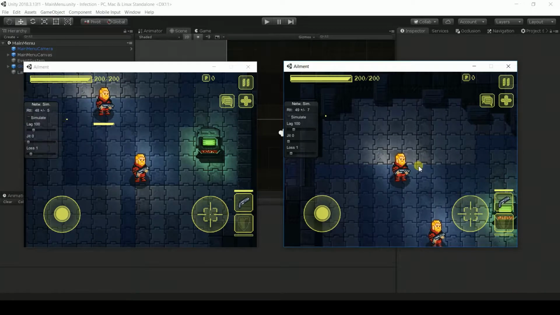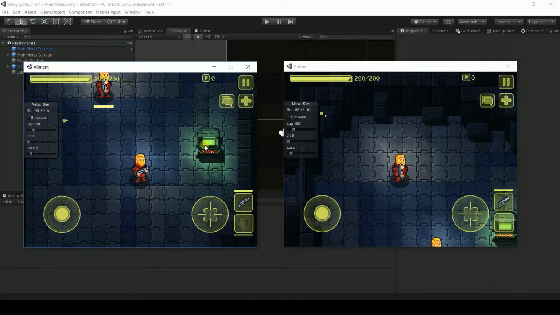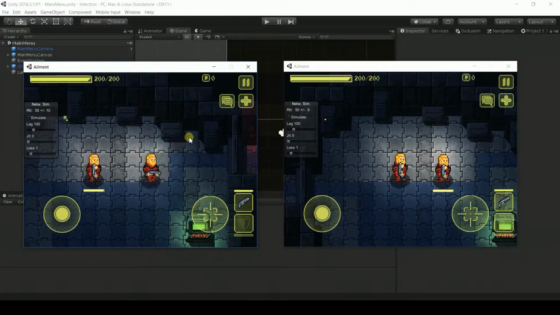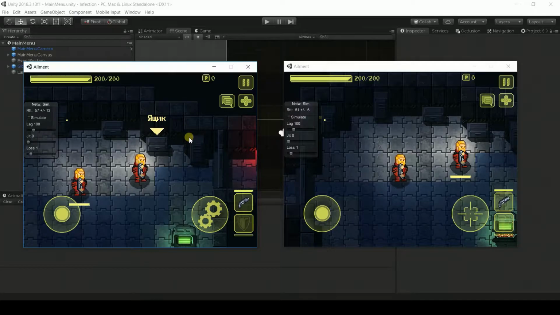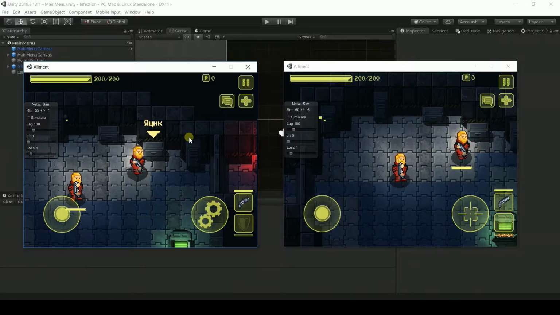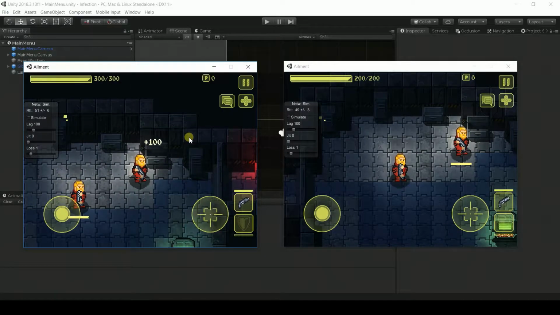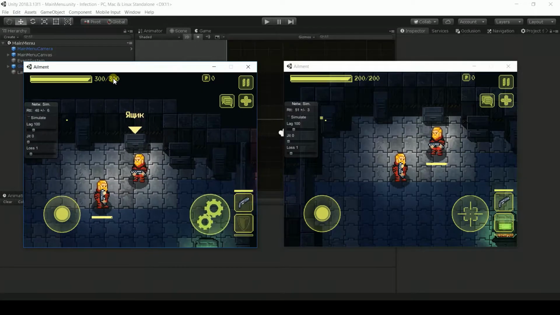I'm also going to show you that right now I can use almost all the objects which we've been using in the single player game. So for example, when I go to this box, I just added 100 lives to the character.